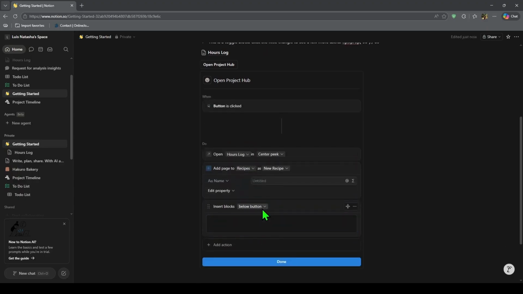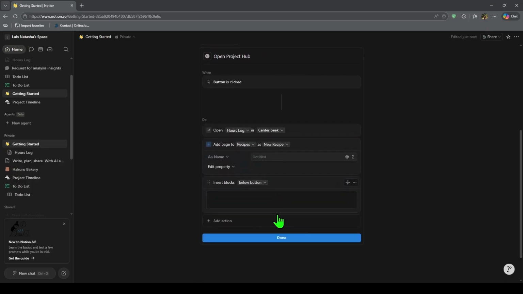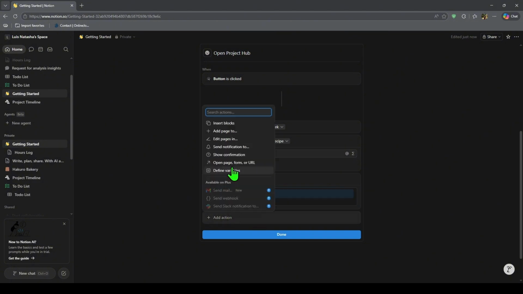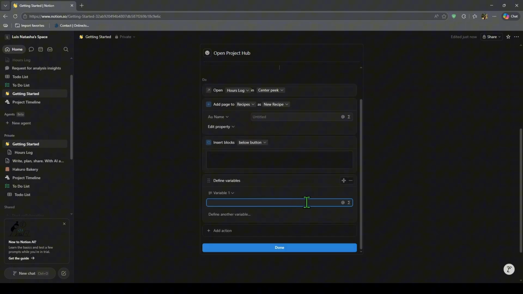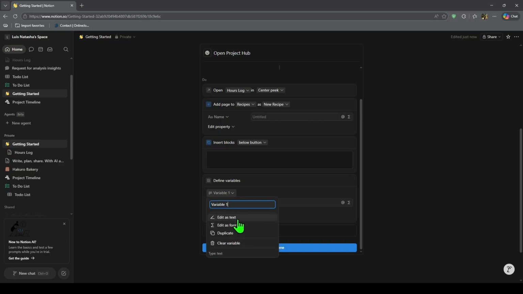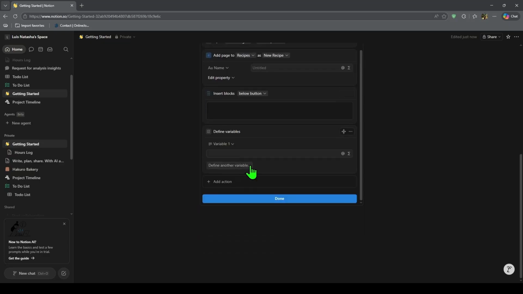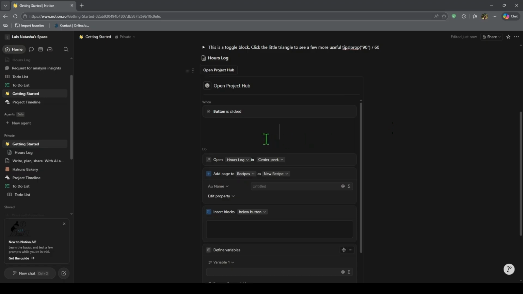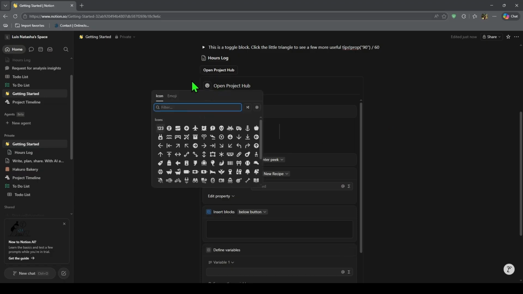Another useful thing to know is that some button actions depend on your plan. Notion says Send Webhook is only available on paid plans, and Slack notification actions are available on Plus, Business, and Enterprise plans. So if you don't see certain options, it may be a plan limitation rather than a setup problem.